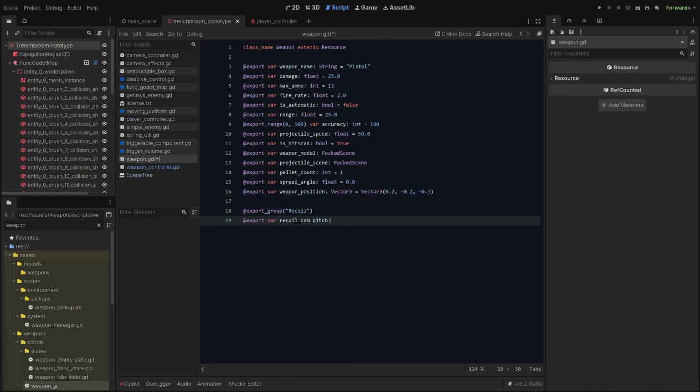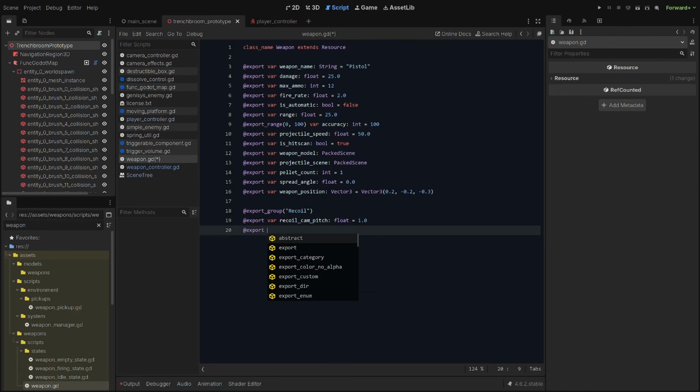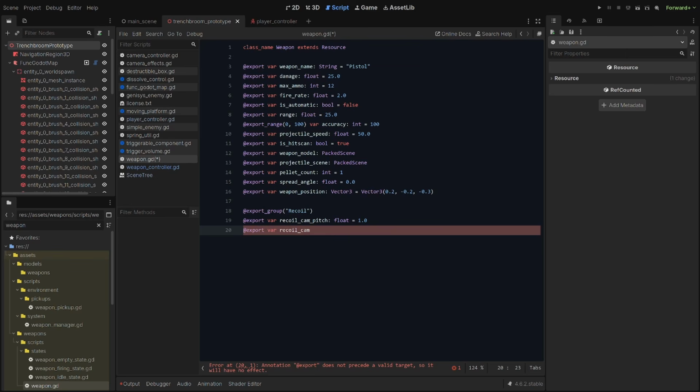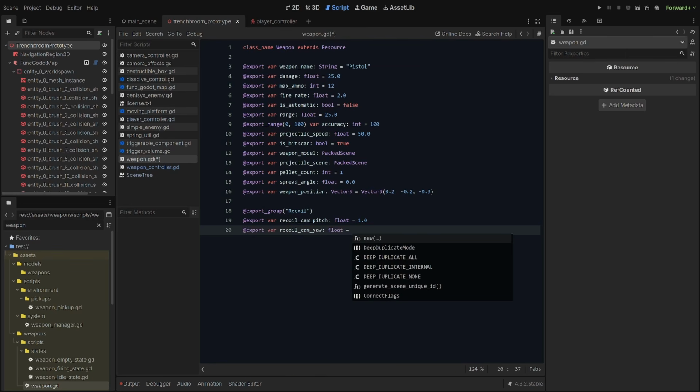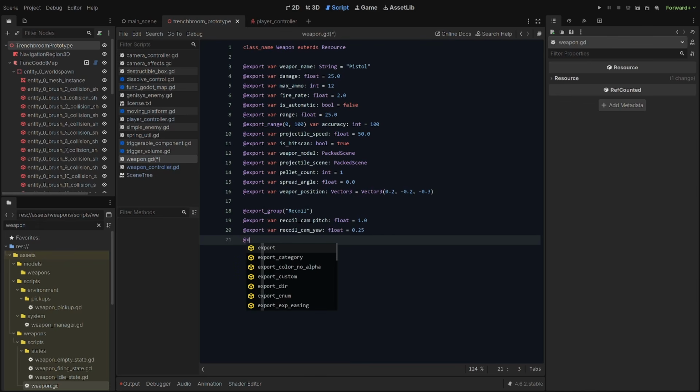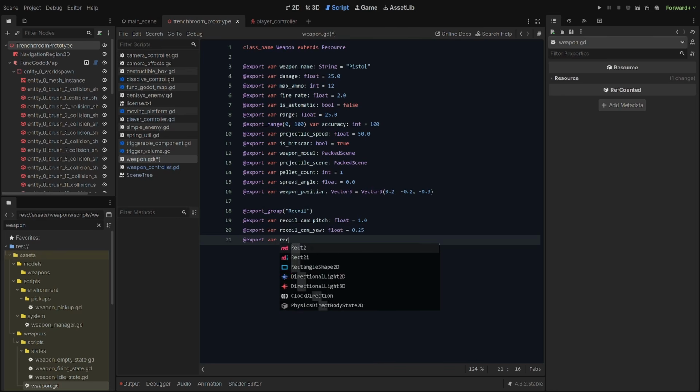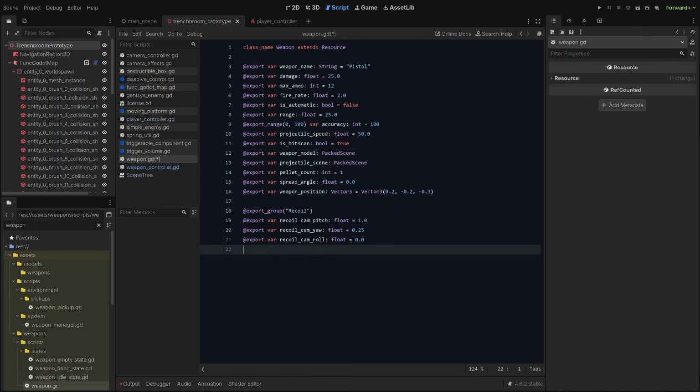First would be the cam pitch. These are all going to be floats, and think of them as degrees. They're going to come in as degrees within these export variables. So we're going to have 1 degree of kick for the camera when we pitch up as a default, and then recoil yaw. That would be your left and right, your y-axis. Just a little bit on that. Honestly, you could probably go without it if you wanted to. And then another export for our recoil cam roll. Now this probably is 0, but if you wanted to adjust it, you can.